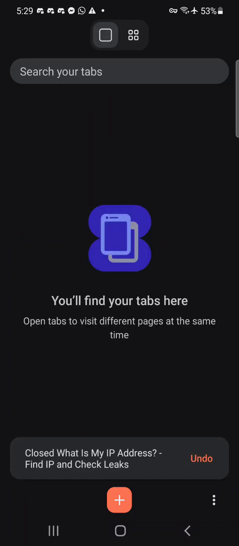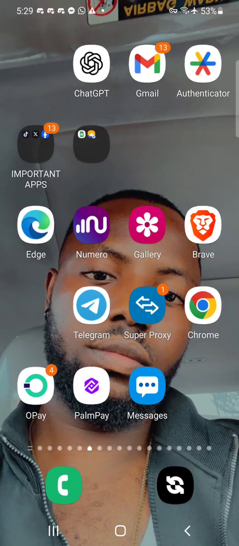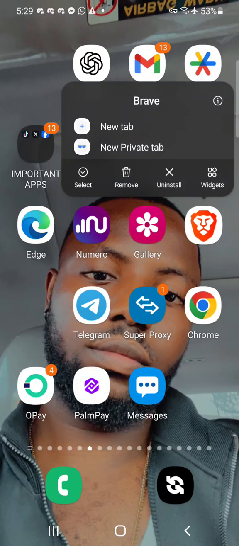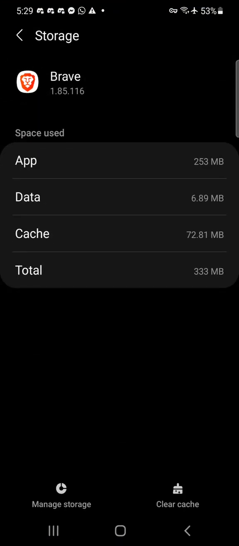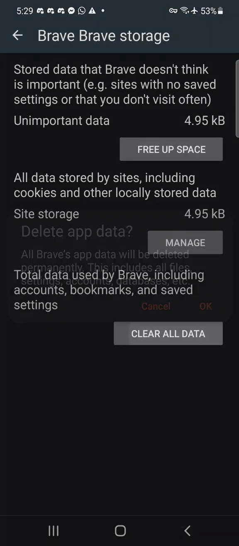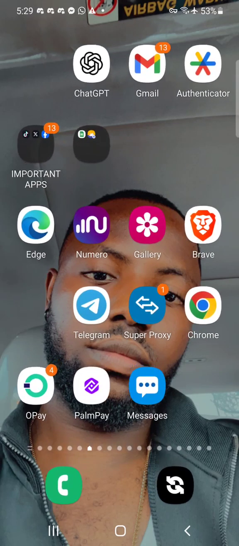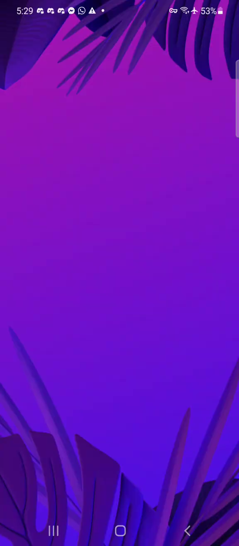Right? Once you clear the browser, come here. For Android, I don't know how to clear caches on iPhone. Tap and hold, go to app information, go to storage, clear the caches and clear the mobile storage. Once you do this, that account has been logged out. Everything about that account is gone. So even if you open this browser, it will open like a fresh browser.